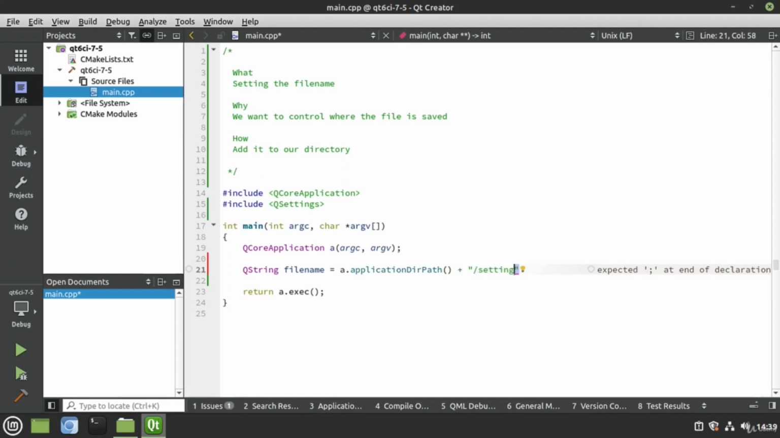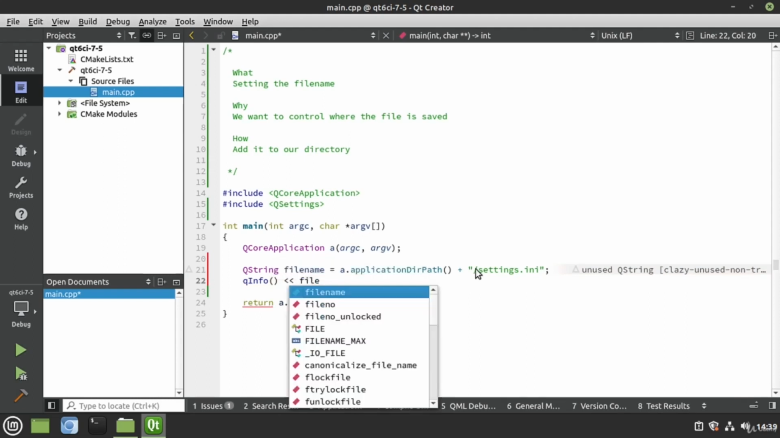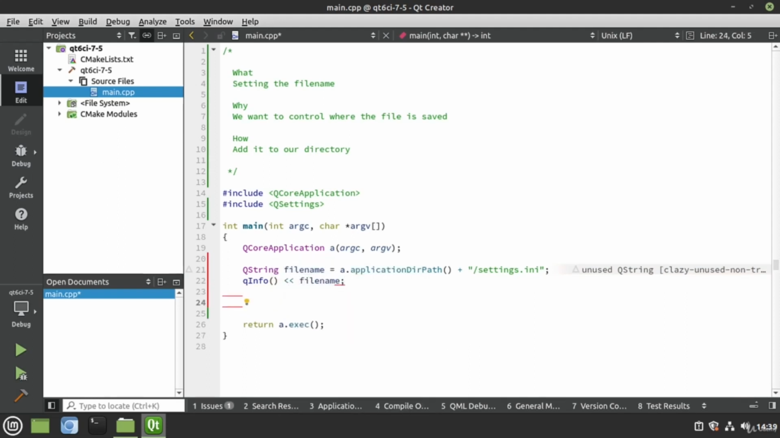And I'm going to say /settings.ini. And this allows you to actually define what file you're going to work with. And before you ask the question, yes, you can have more than one of these. You can have as many settings files as you want, just name them appropriately. You could call it colors, peoples, game settings, whatever you want, doesn't really matter. So I'm saying QInfo, and let's go ahead and say file name, so we know where this is actually going to be located. Let's go ahead and save and run.